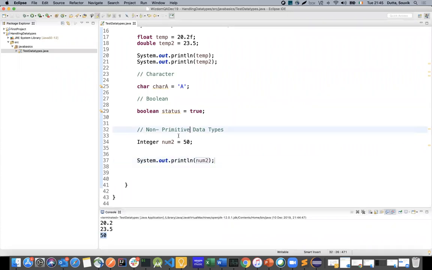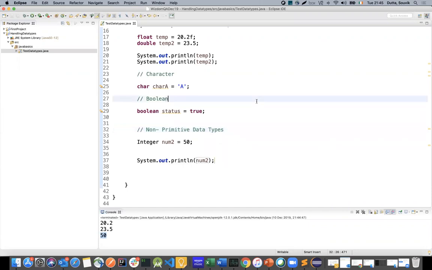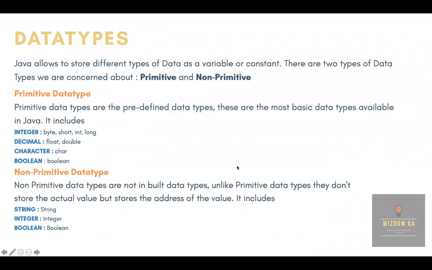You see, if I hover on top of the Integer variable here, it says the Integer class wraps the value of the primitive data type int in an object. What you are seeing here is called Javadoc. It gives you some additional information. Anyway, that's the difference between primitive and non-primitive data types.